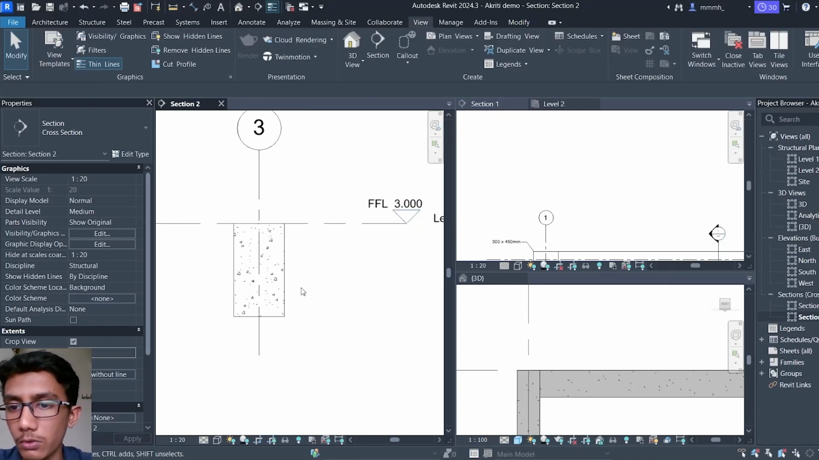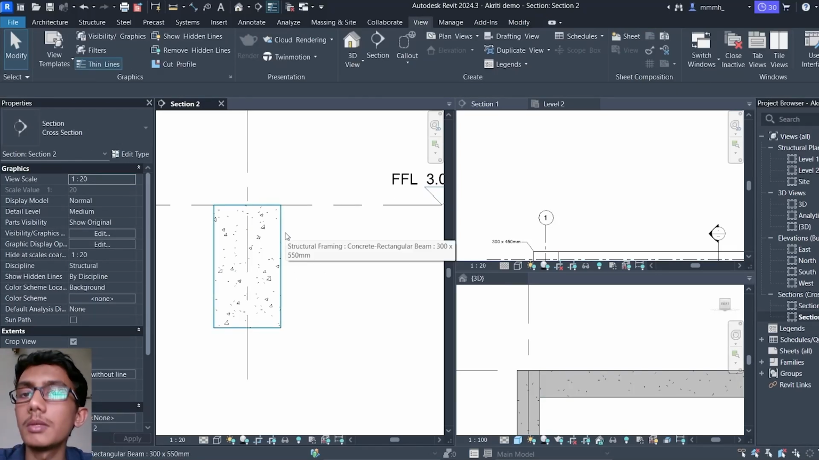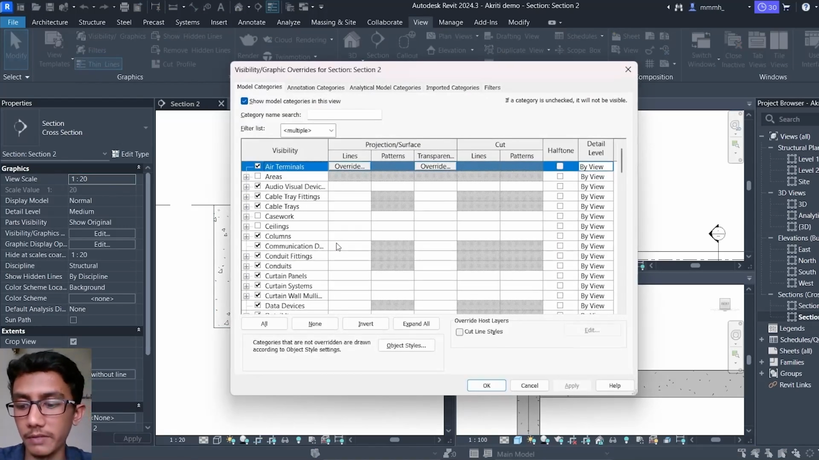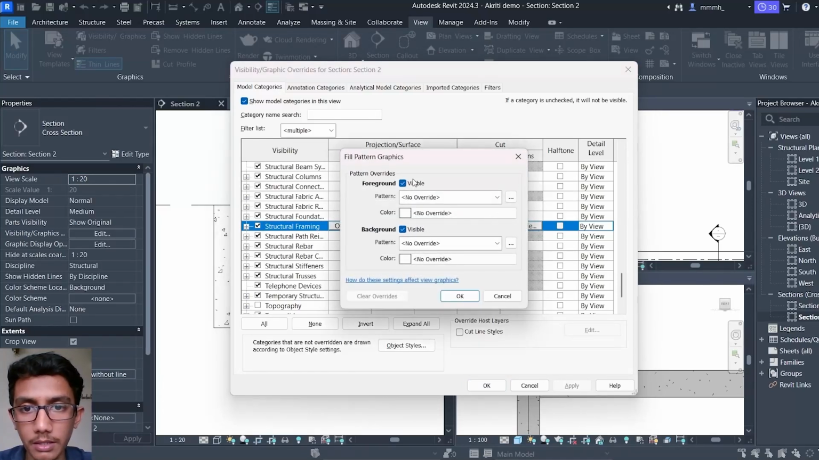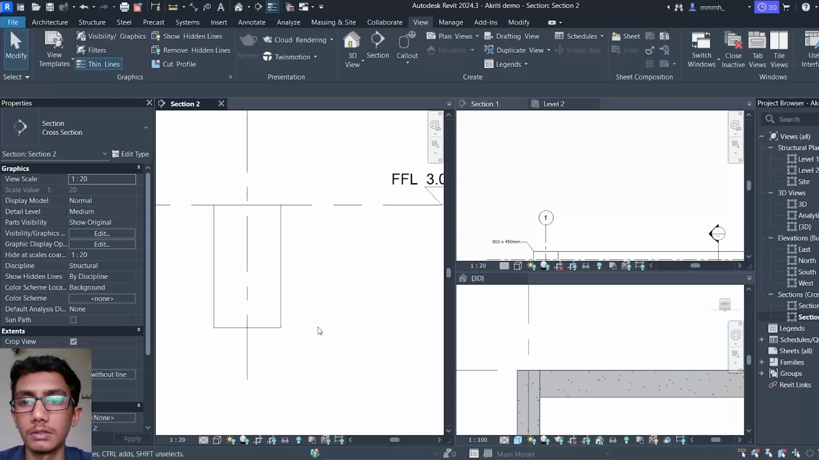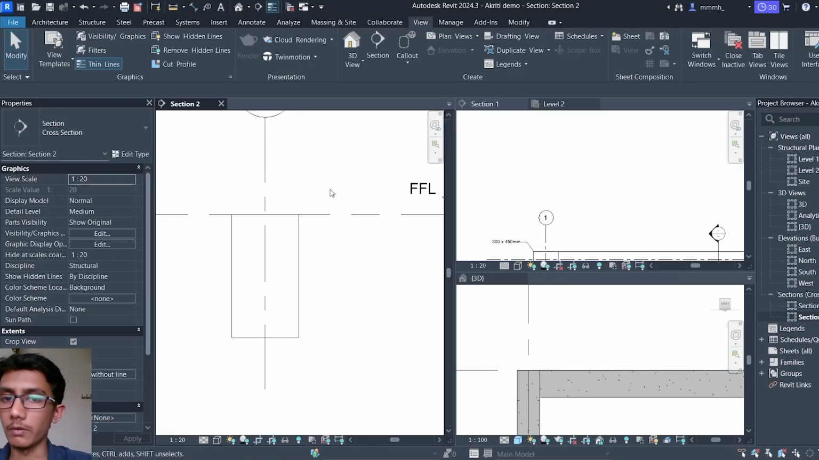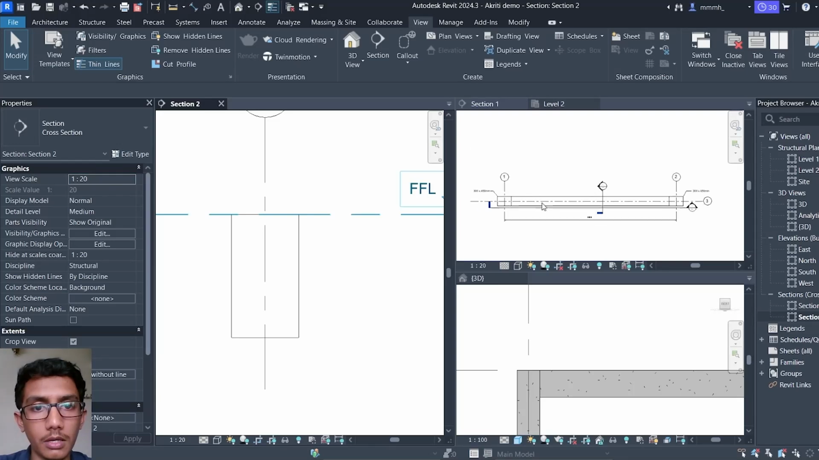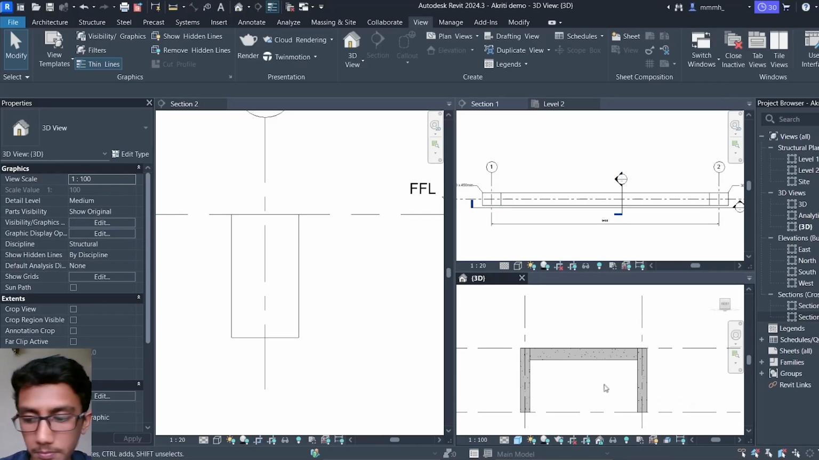And further, what we are going to do now is turn off this pattern of this beam. This pattern is coming from the material. In order to hide this pattern, we can go again to the visibility graphic settings, scroll down to structural framing, under cut patterns, override and hide both the patterns. That will remove the pattern. Great. Now we can go ahead and model our reinforcements, and we'll be able to see them here in the plan view and in the 3D view as well.